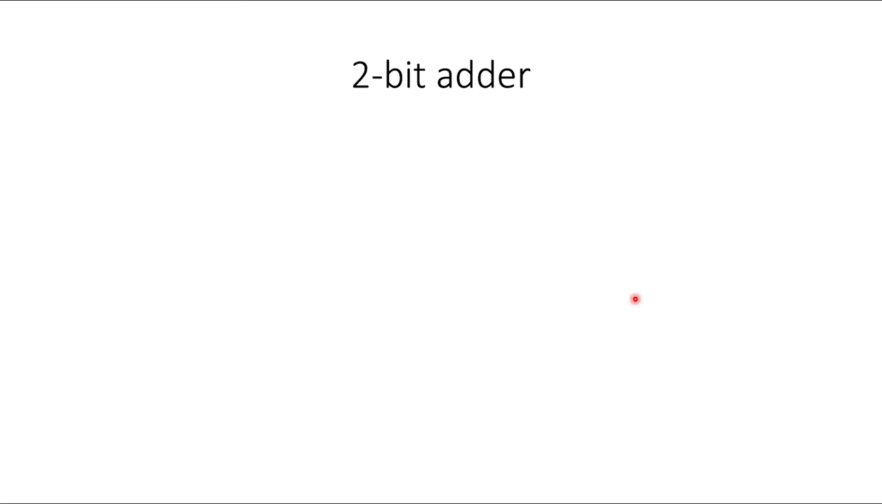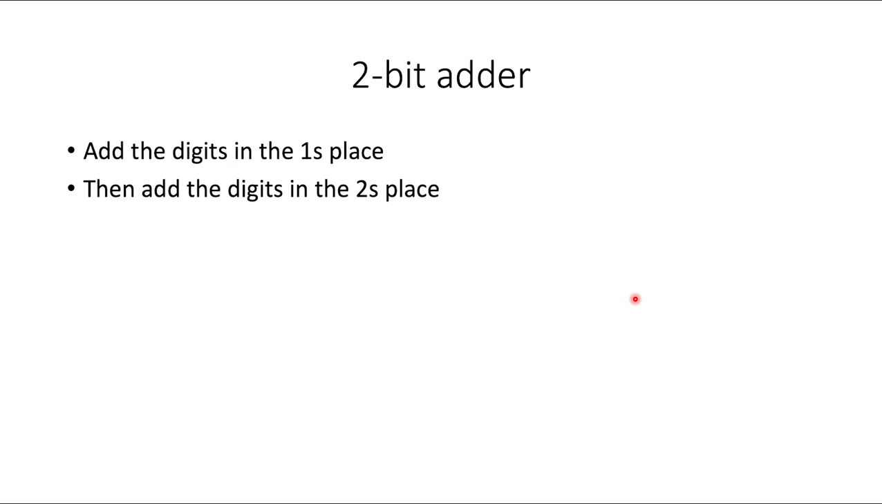Great. Now we know how to do a 1-bit adder. So let's do a 2-bit adder. This is the sort of next hardest problem. Now I want to take two 2-digit binary numbers, add them together, and get a new binary number. So 2-bit addition can be really broken down into 1-bit addition. If you write this down on pen and paper, first you add the digits in the ones place, then you add the digits in the twos place.